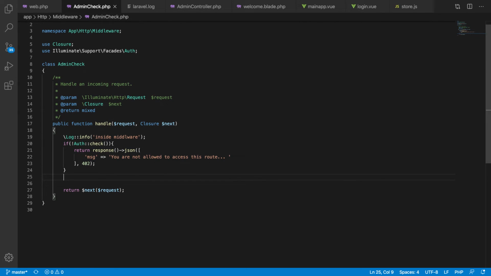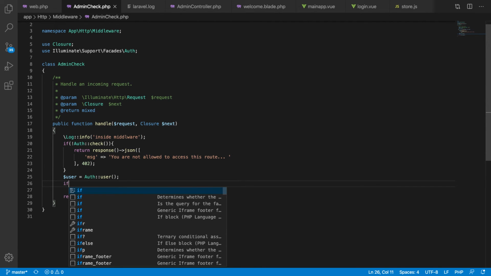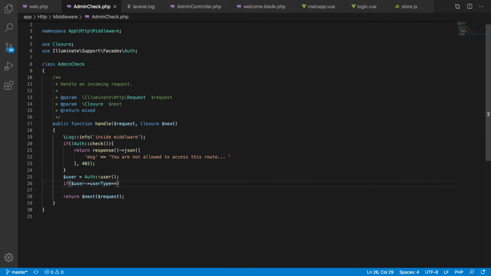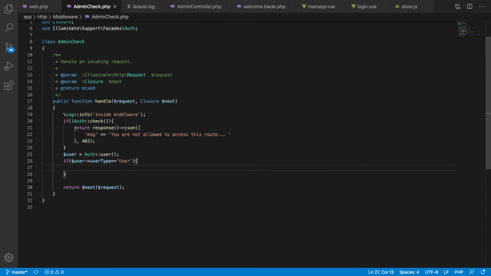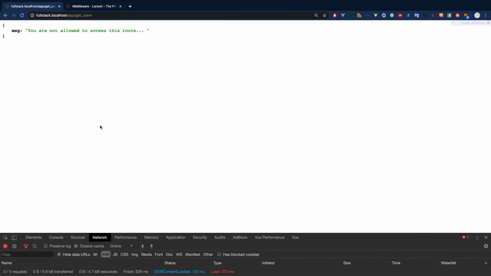And if you are logged in, then we can say user equals auth user, perfect. So we can say if user.user_type equals user, so if you are a user as well, we could say the same thing for you: you are not allowed to access. Otherwise, we will let you go ahead, okay? So if you are not logged in, we will say go ahead and log in with 502, and maybe we can send a custom message, with a different message, right?